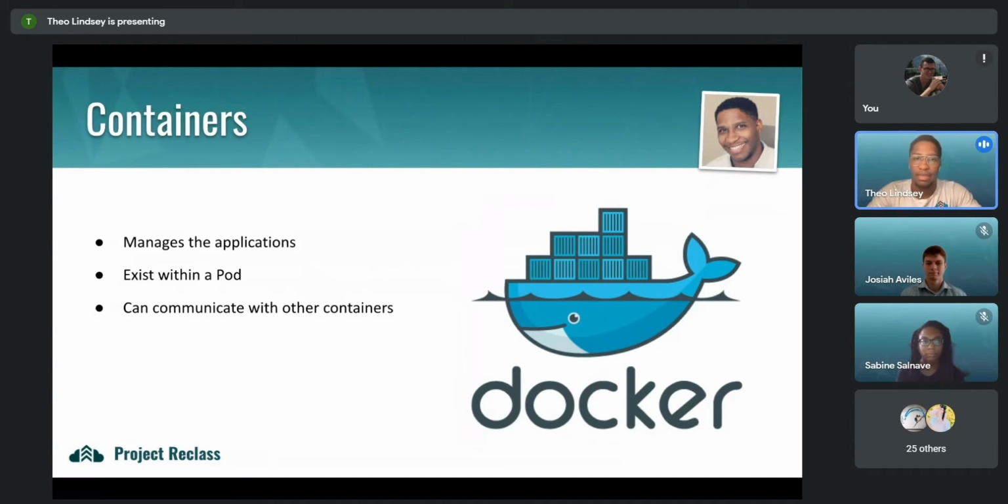The containers within Kubernetes have to exist within a pod. And this will allow Kubernetes to communicate with the container resources, as well as allow the containers to communicate with one another within the cluster for Kubernetes.